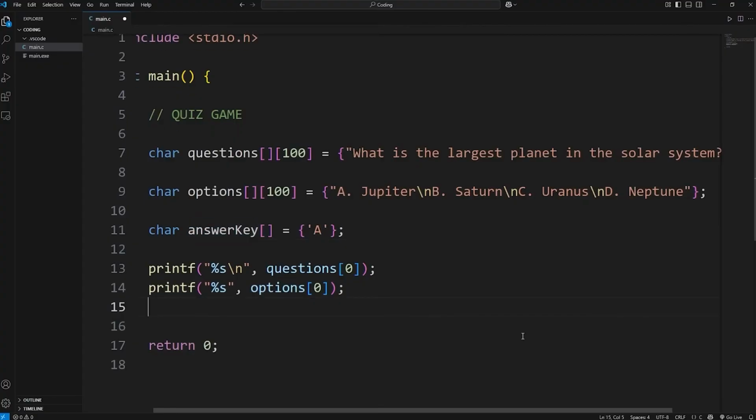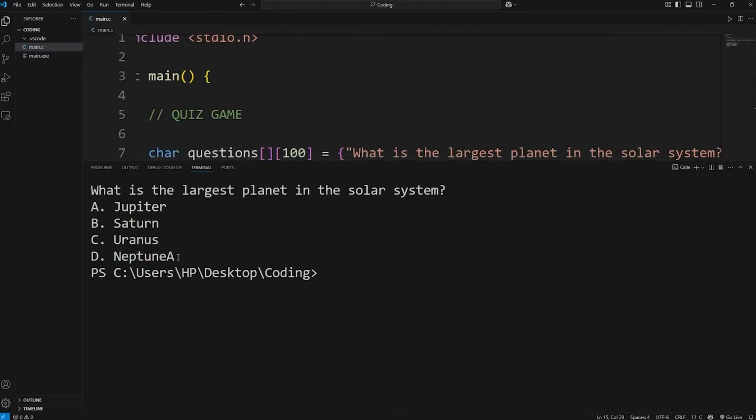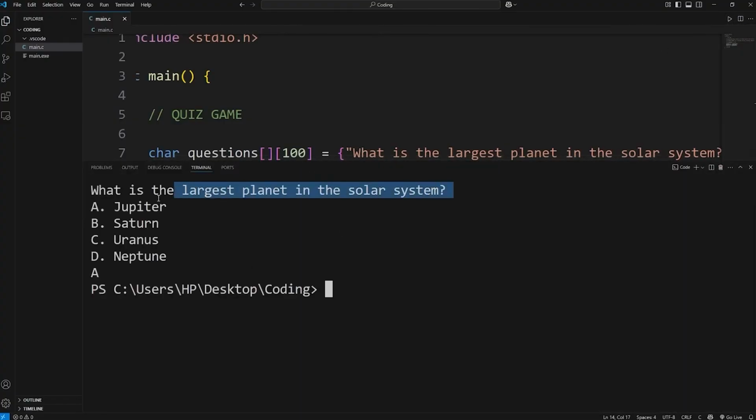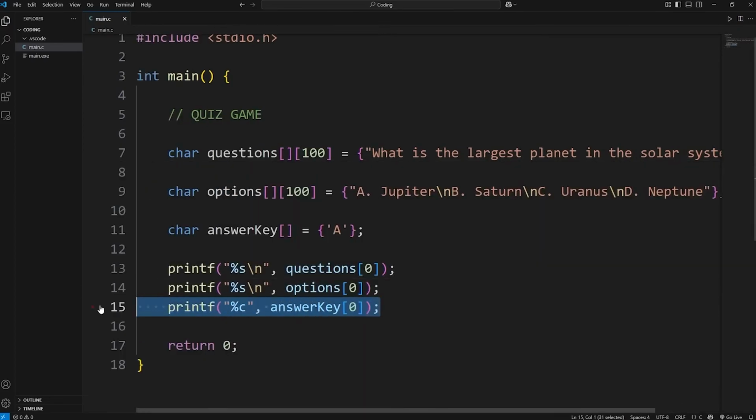Let's display the answer just to test it. Of course, we won't display it when the quiz game is done. We're displaying a character. We'll display our answer key at index 0, and that should be an A, but I do need a new line character when displaying it. Let's display a new line. What is the largest planet in the solar system? That is A, Jupiter. But let's hide that, because we don't want to display the answer. We were just testing it.